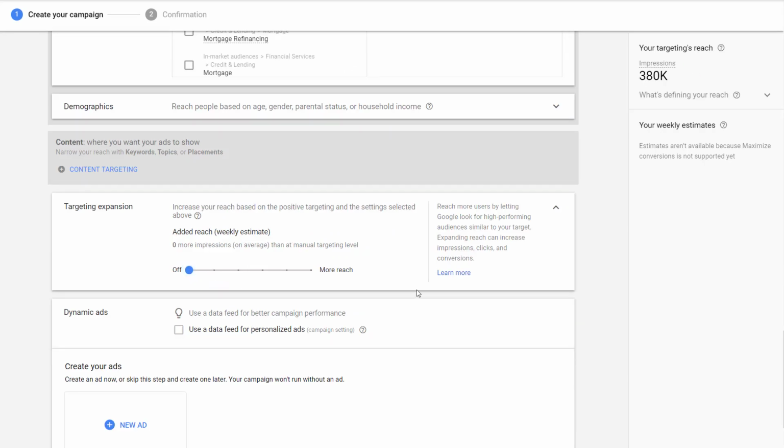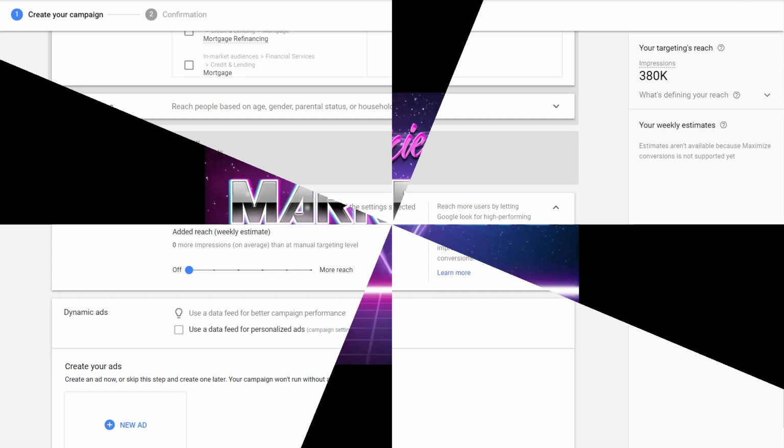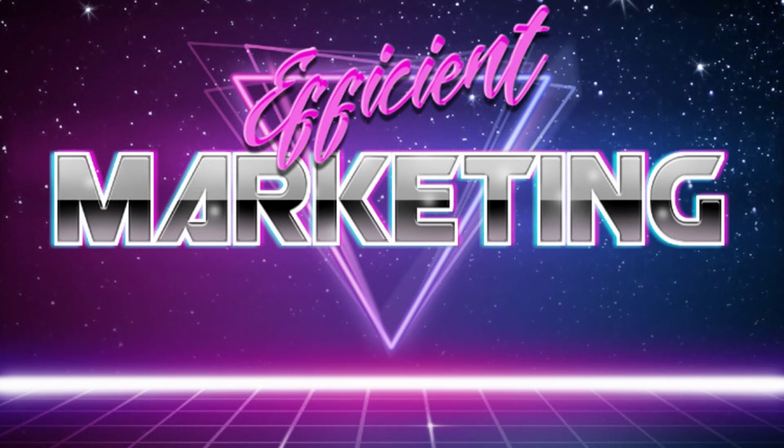How to unbreak your remarketing campaigns in Google Ads. So, is your marketing efficient, and are your remarketing campaigns broken? Jump into your Google Ads and double check that setting and make sure it's turned off.